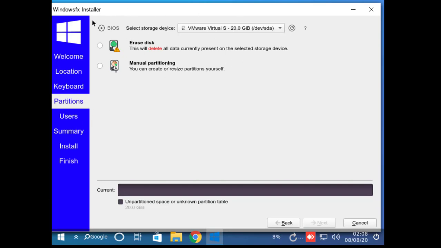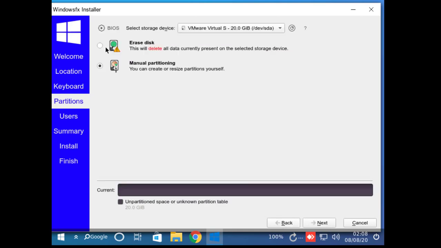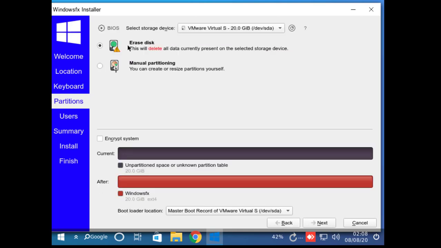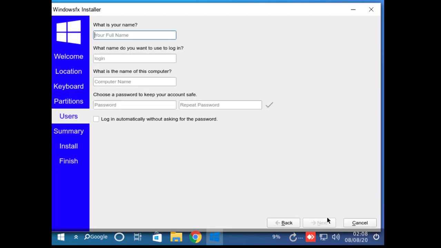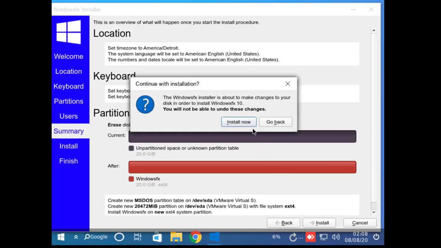Right here, Windows installer. Let's do manual partitioning. I'm sorry, let's do erase disk. And then right here, you're gonna put your name, then just put any password. You confirm the password. That's the password you're gonna use to log in after you install it. And install now.